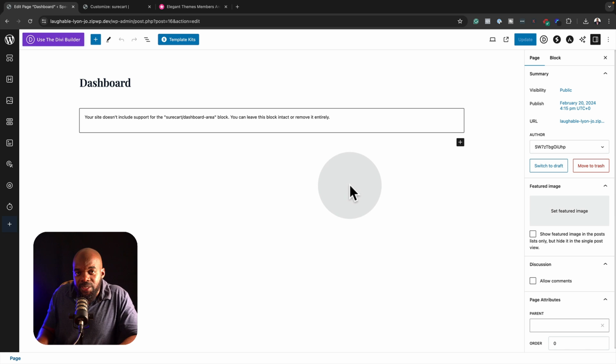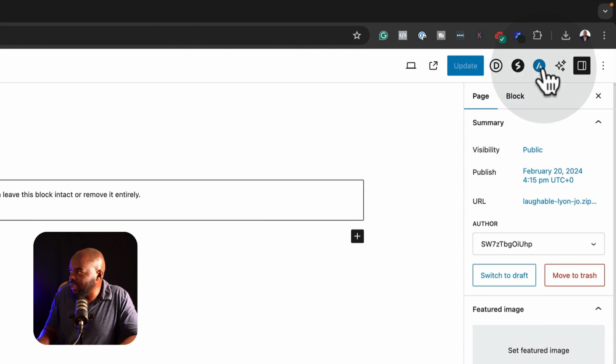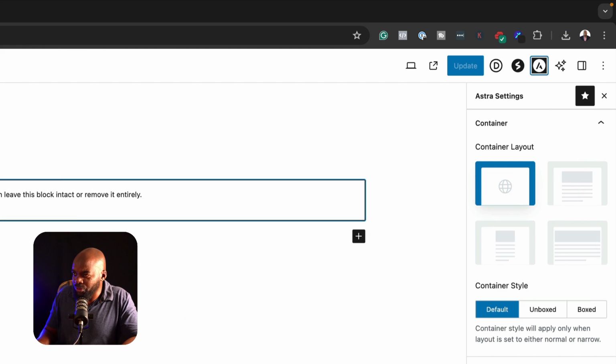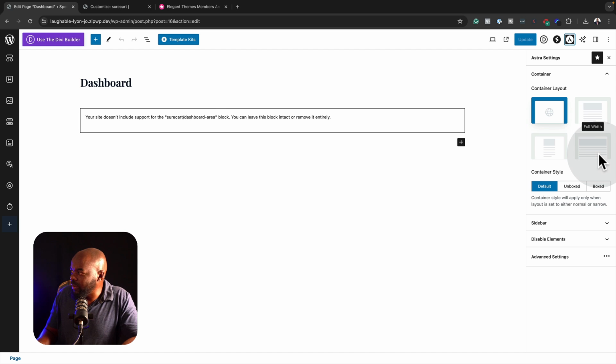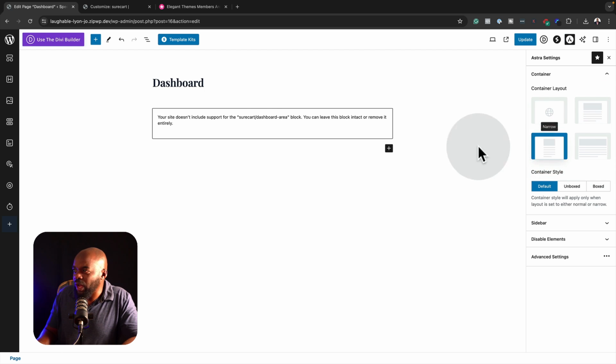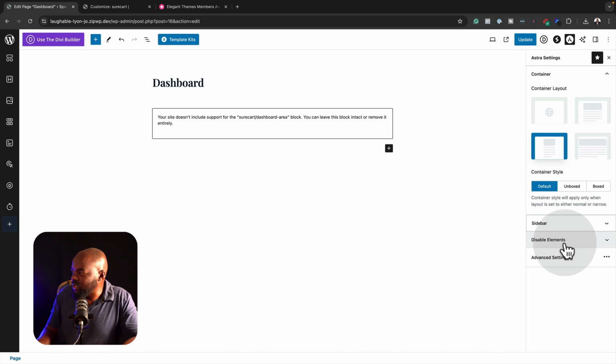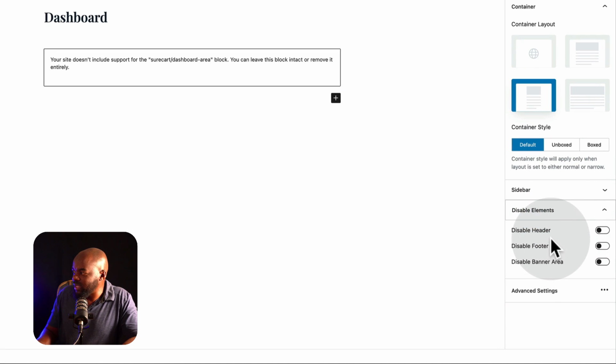Now, when we go to a specific page, check this out. I can now click on Astra, and now we have our container layout. So for this specific page, I can go in and choose full width, I can choose normal, I can choose narrow, I can really go with whatever layout that I want over here. Over here on the sidebar, I can choose no sidebar. I can also go into and disable my elements. So let's say I need to disable my header, I can just go in and do that. Maybe this is an opt-in page, I can just go in and disable that, disable the footer.